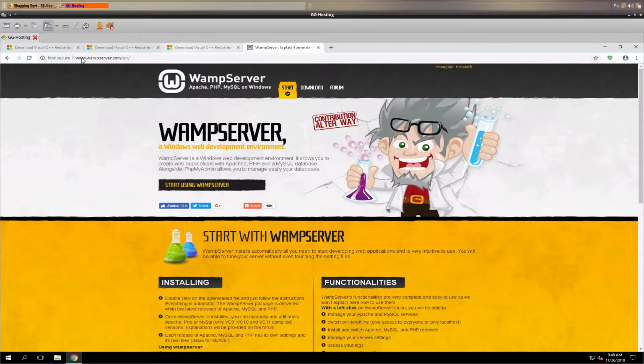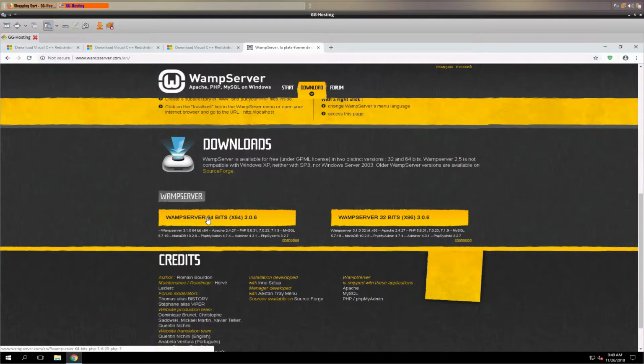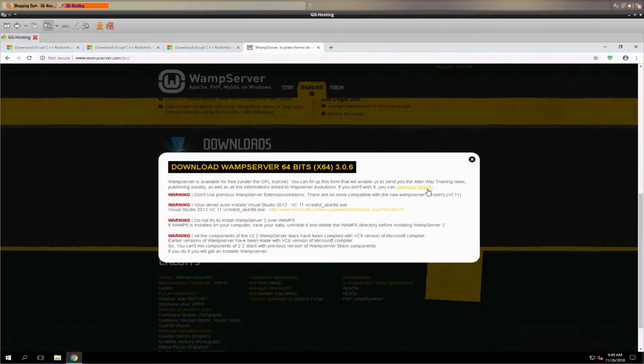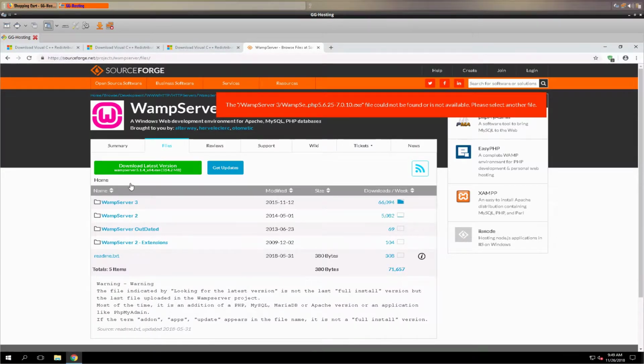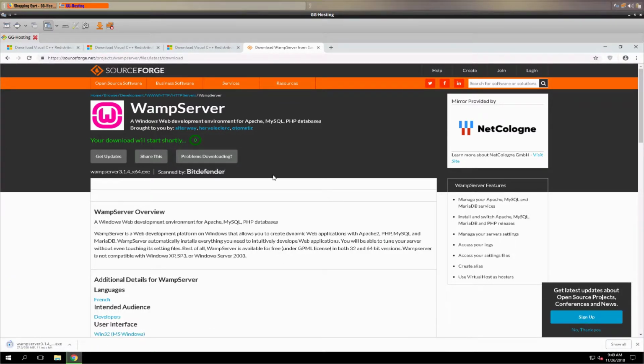So once you're sure you got those three redistributables installed, go to wampserver.com, scroll down, choose the 64-bit architecture, download directly, download latest version, and then it's going to go ahead and start the file download.